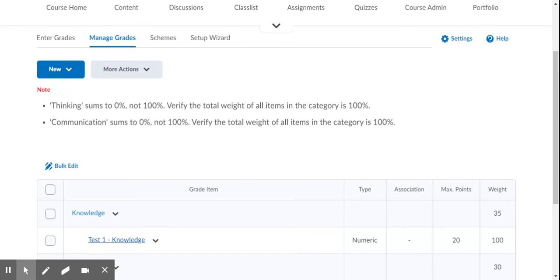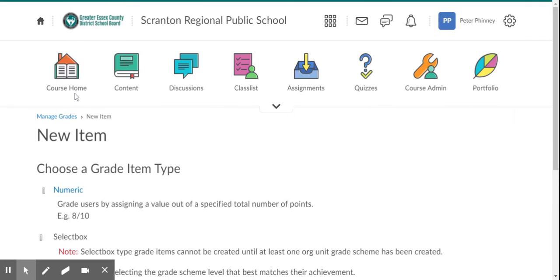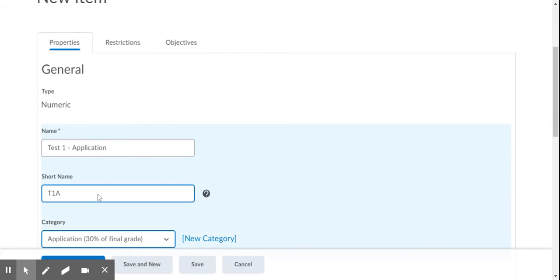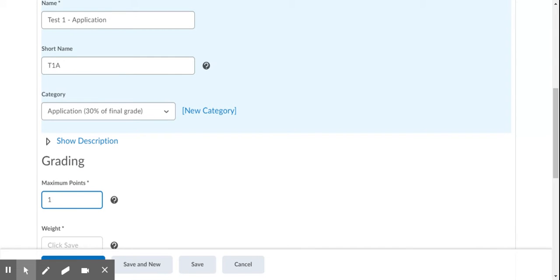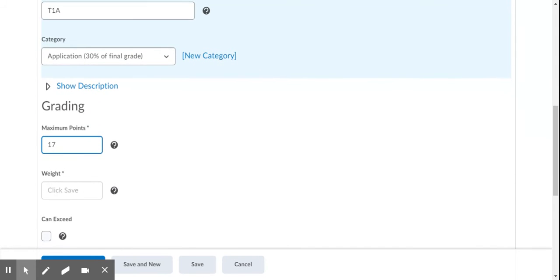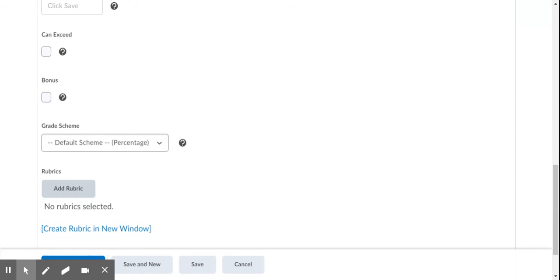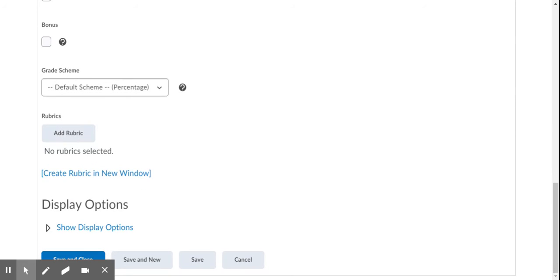Now let's say test 1 also had that application component. Let's create that one. Again, that's going to be numeric. And test 1 application. T1A, category this time application. We'll say application was out of 17. Again, I'm going to leave that weight blank. You can specify it if you'd like, but I'm going to leave it blank. So it's going to weight based on the number of points. Everything else should be good.